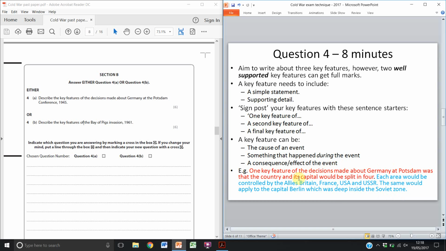Now that short paragraph would at least gain me 4 out of 6. If I've got a nice examiner, they might give me 5 out of 6. But if I've got a harsh examiner, if I've got a lovely examiner, it might get me higher. That's why you must write at least 2 paragraphs like this, but to ensure you're going to get 6 out of 6, I would always recommend writing 3 key features, okay? And that way, there's no way that you're not going to get the full marks.